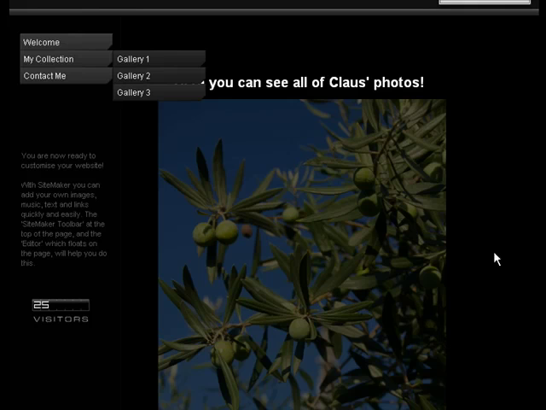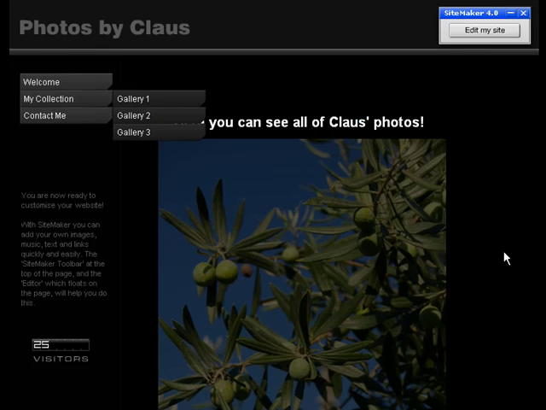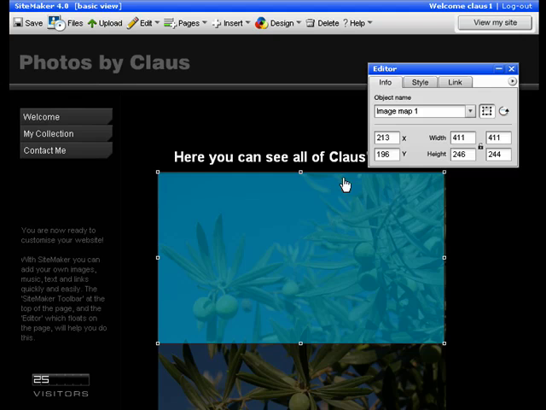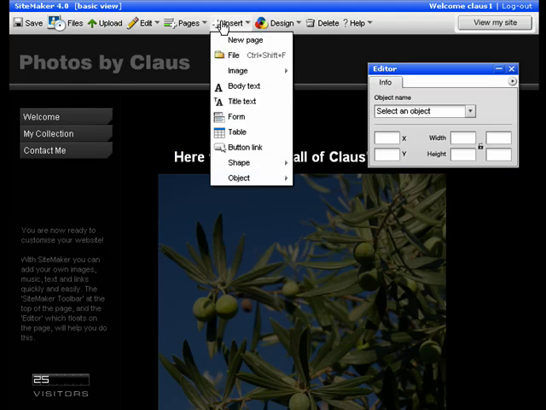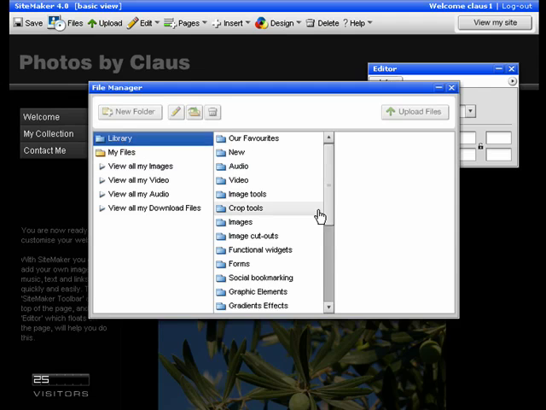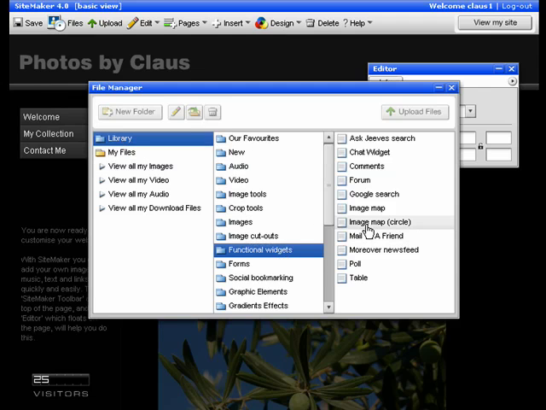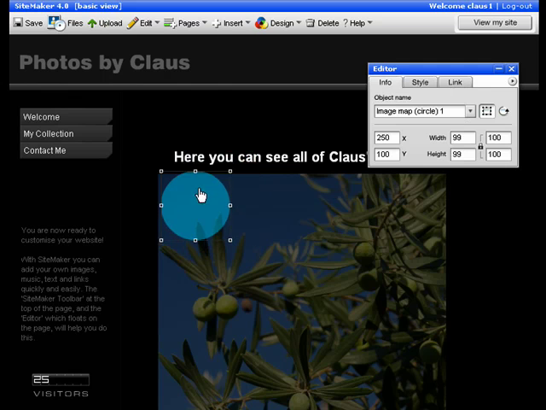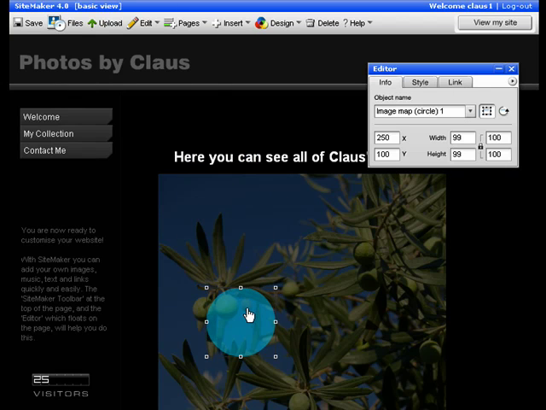Now, I have an even better idea to create a link, and that is by turning one of these olives into a link. So what I do is I use the same image map, but a circular shape one. First of all, I'll get rid of this. Go to Insert, Object, Library, Functional Widgets, and here it is, image map, circle. Use this. Here we are. It's the exact same thing as the one before, but this is shaped as a circle, so it'll fit more nicely onto the olive.